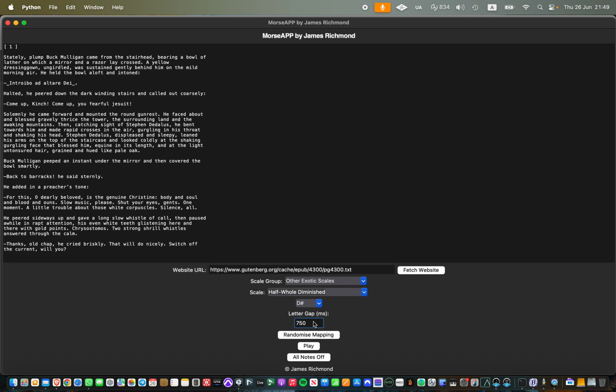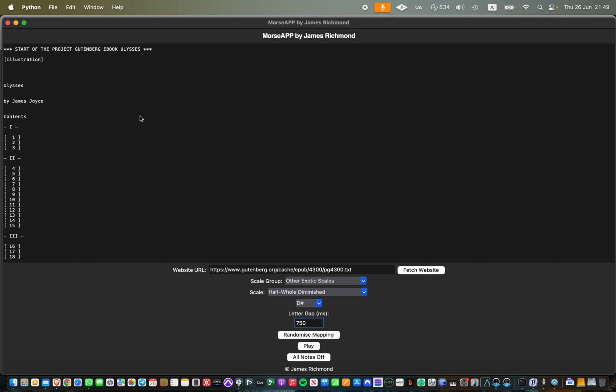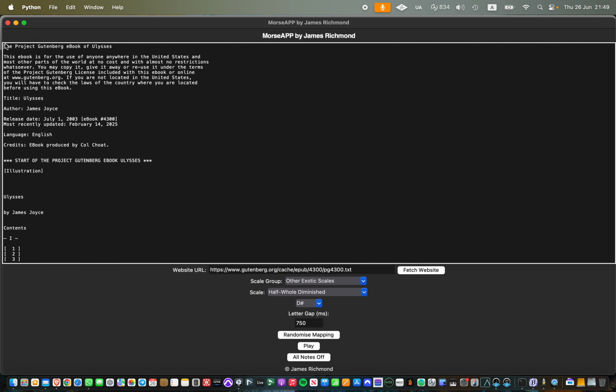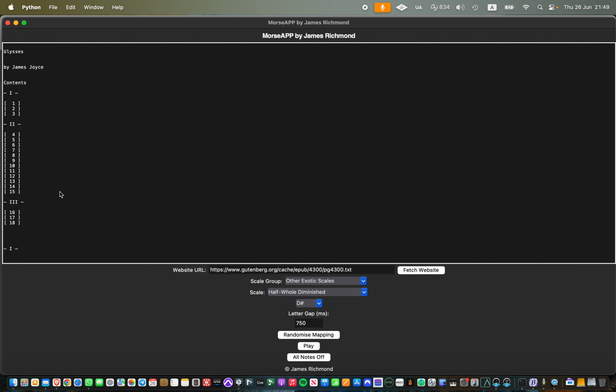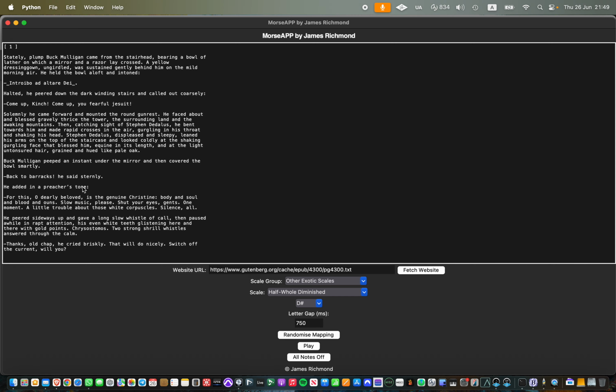What I've also done is given myself an ability to change the letter gap. By default, it was arranged at 250 milliseconds, but if I want something a little bit longer and more evolving, then we'd be up around 750. So what I'm going to do here is firstly get rid of all of this at the top, and we're going to go through just the first few paragraphs.